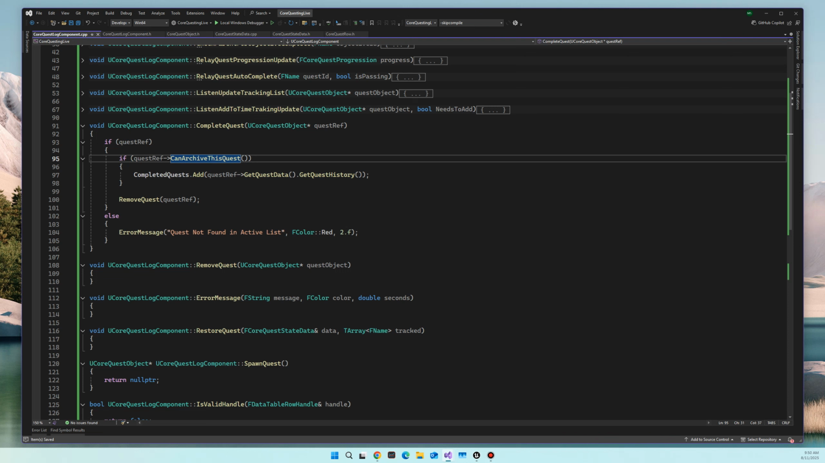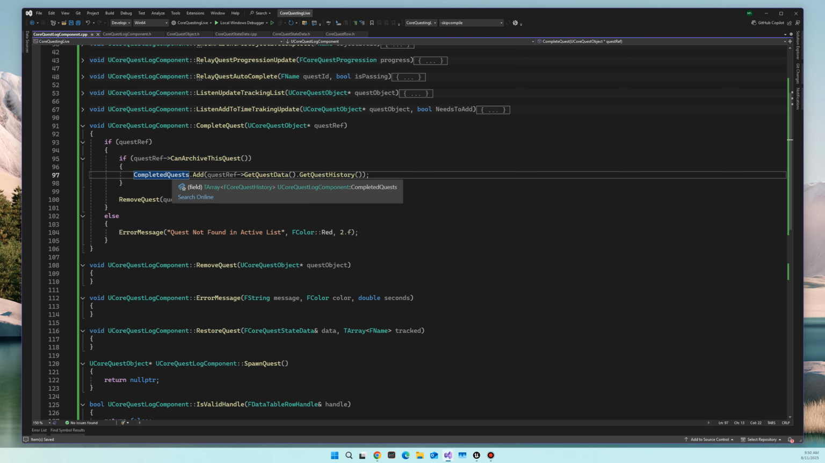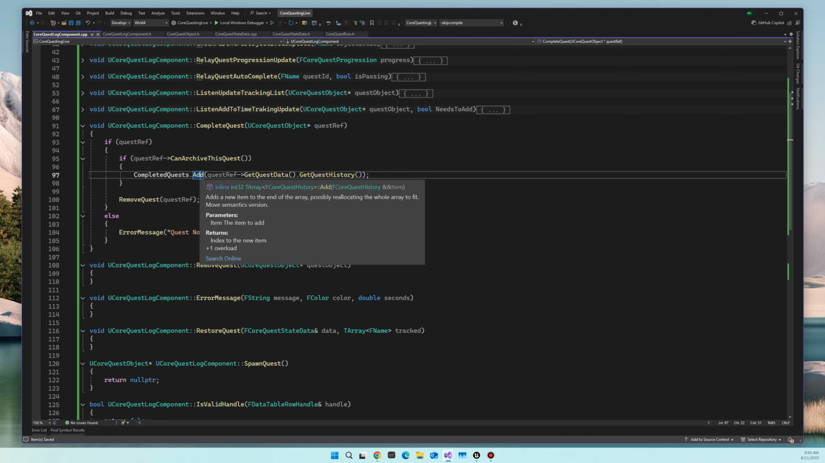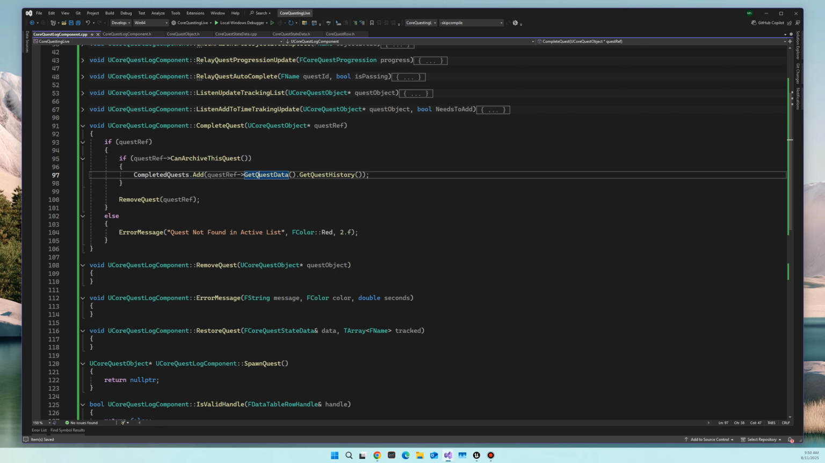So if we can archive it, then we'll just add it into the completed, and this is just adding it into an array. So we're just going to come here, get the quest data, and get the quest history. We did all of this when we did the quest state data. So all of that function is there, and it's just we've got a pointer, and then we have a dot concatenator for the struct.